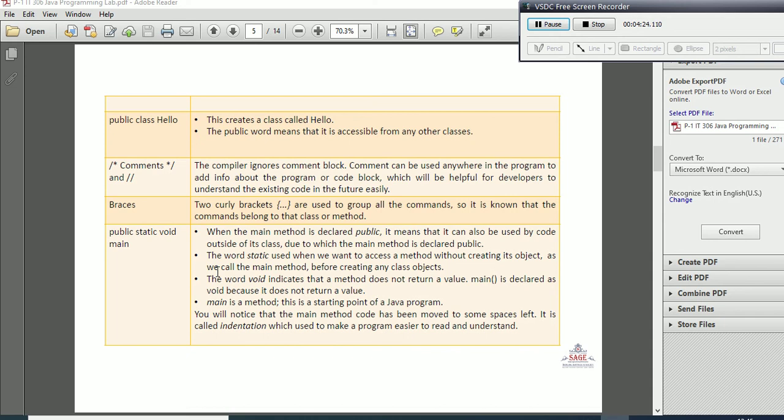One main thing, that is the public static void main. When the main method is declared public, it means that it can also be used by code outside of its class, due to which the main method is declared public. Second, the word static is used when we want to access a method without creating its object, as we call the main method before creating any class objects. The word void indicates that the method does not return a value. The main function is declared as void because it doesn't return a value.